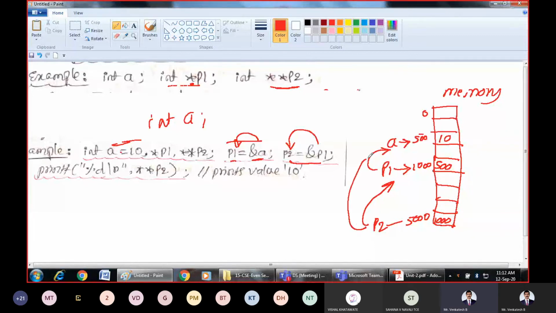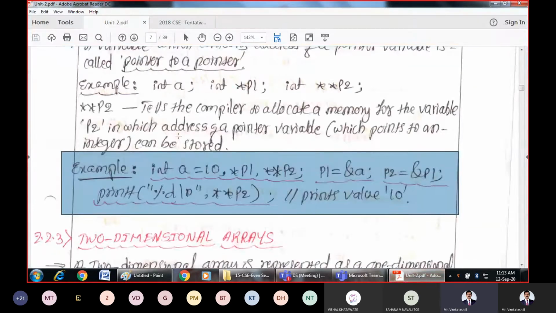By using P2, we can access the value of A indirectly. P1 is pointing to A, P2 is pointing to P1. By using P2, you can access the value of A. That is possible. That's what we are trying to do in the print statement: use star 2 times with P2. The first star on P2 will go to this 500 location. Then the next star will refer to the value 10 here. So this is how the pointers work.